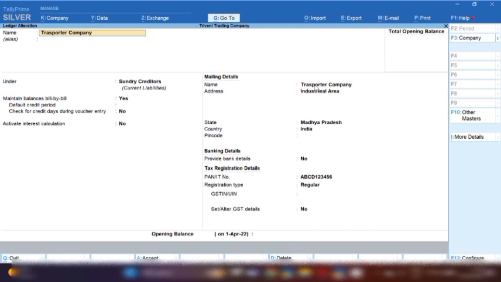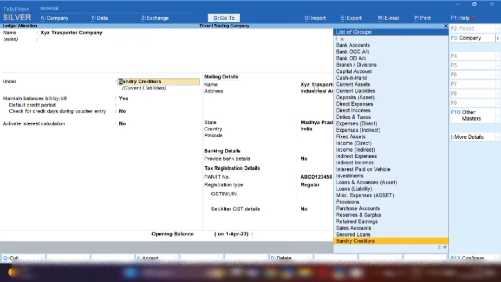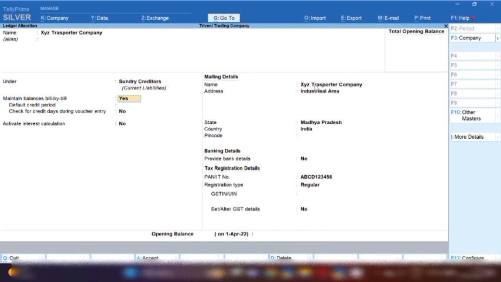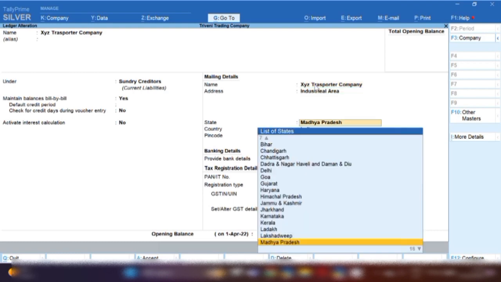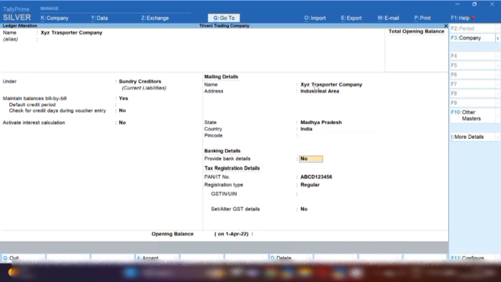First of all, we are going to create our suppliers' ledger. I have created a transporter company ledger under Sundry Creditors. Maintain balances bill by bill, mark yes, and fill in the complete address of the supplier, state, PIN number, and GST number, and by pressing Ctrl A, you can save this ledger.